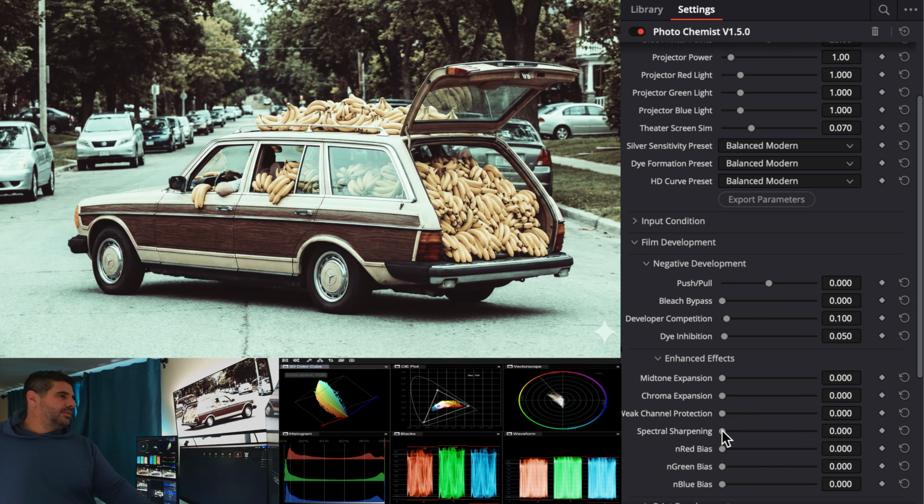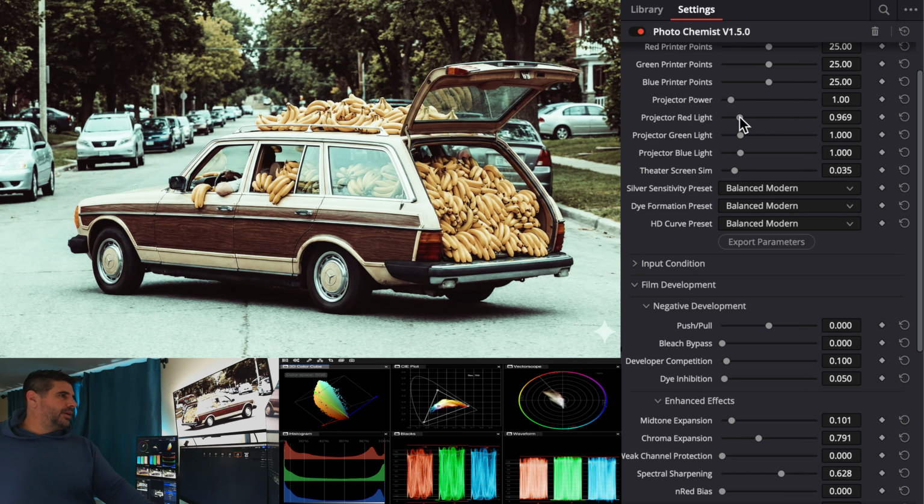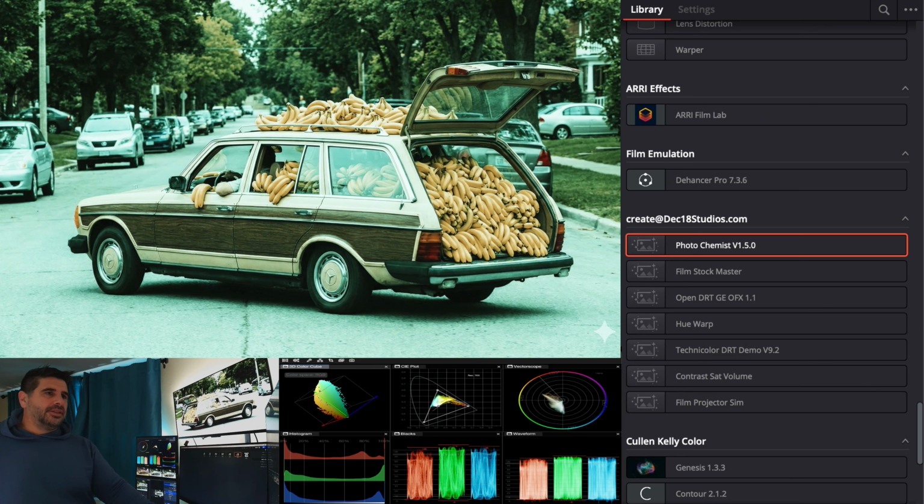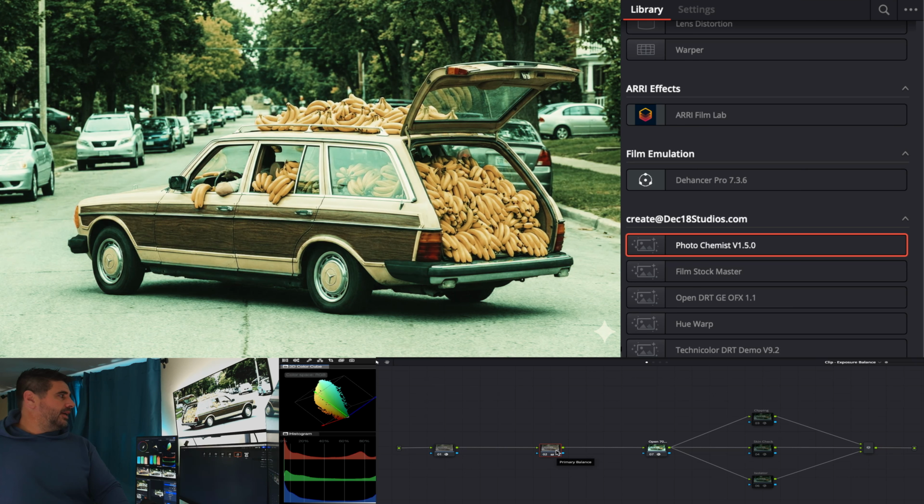I'm gonna give it some spectral sharpening. Kind of give it some midtone expansion. But yeah, you're just doing your normal everyday look dev to your image to get it to be what you want it to be. And then you're going to grade underneath it and do any of your shot level matching. But that is the same basic flow.